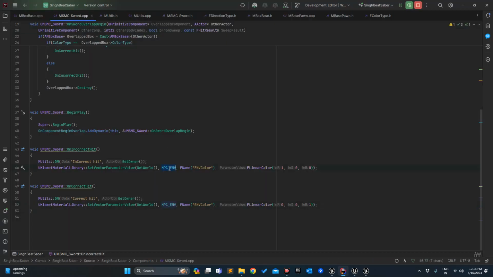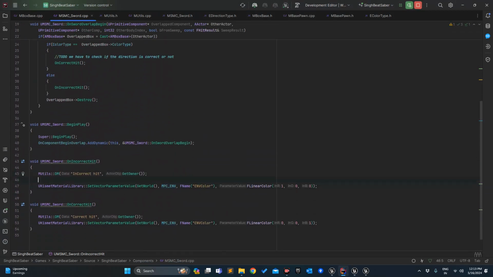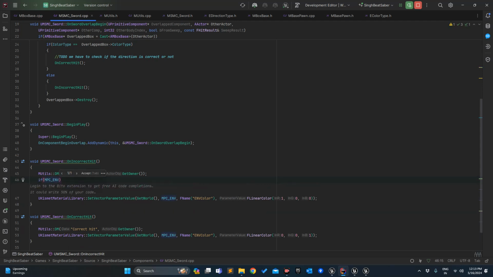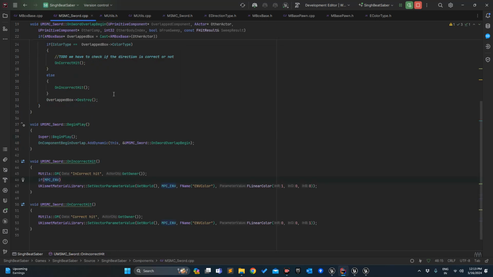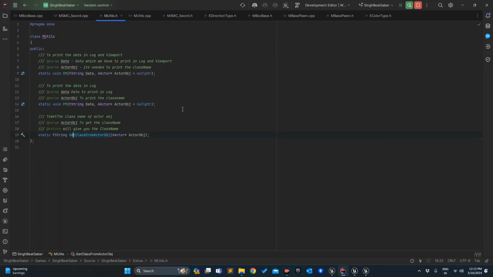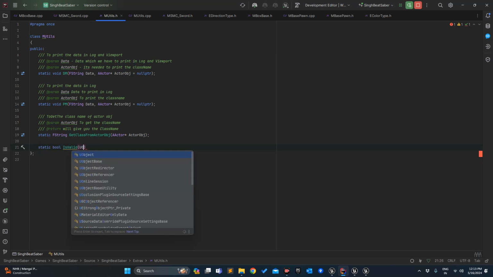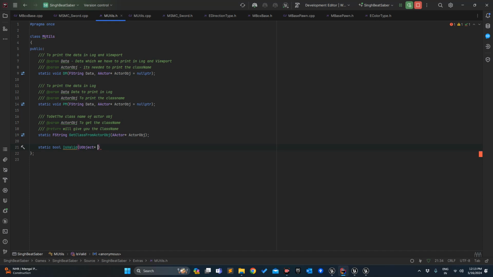But there was one issue actually. When we were using this variable, we were not checking if it is valid or not. So make sure you always check your pointers. Okay, so there's one more thing we can do. We can add one more function, IsValid, inside the utils functions. So static bool IsValid, UObject pointer.